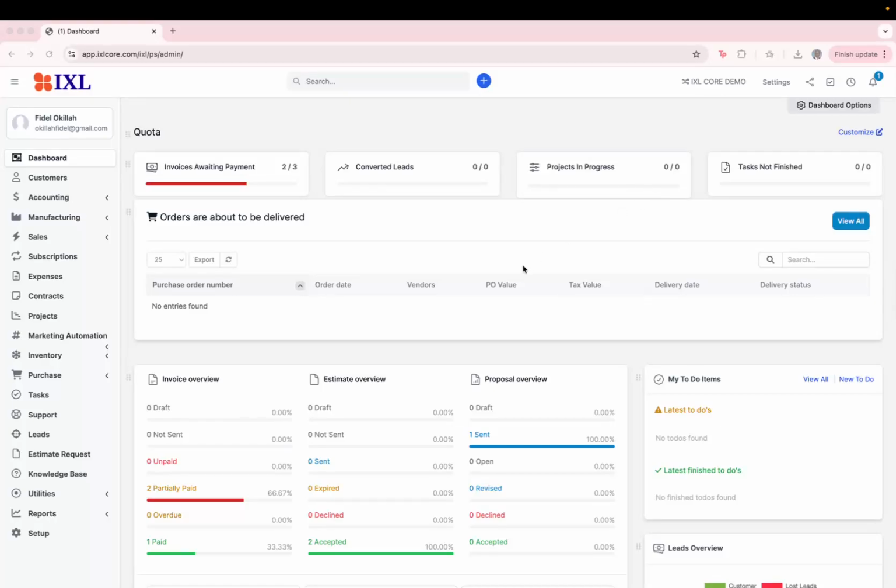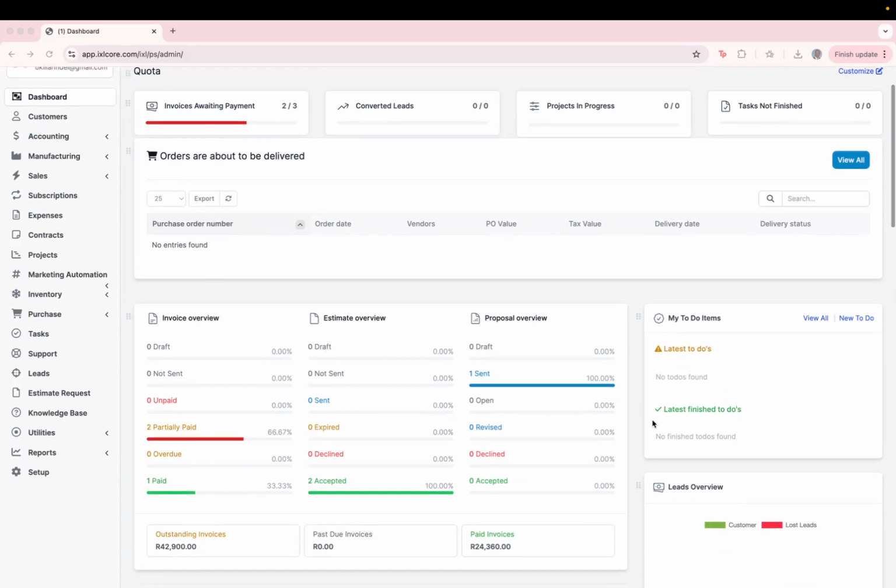Hello everyone, welcome. In this video, we will set up commodity groups, which is another setting on the purchase module. Commodity groups help to organize items you buy into clear categories. For example, you can have office supplies, IT equipment, or raw materials. What does that do? It makes our reporting much easier, and it makes vendor management easier too.